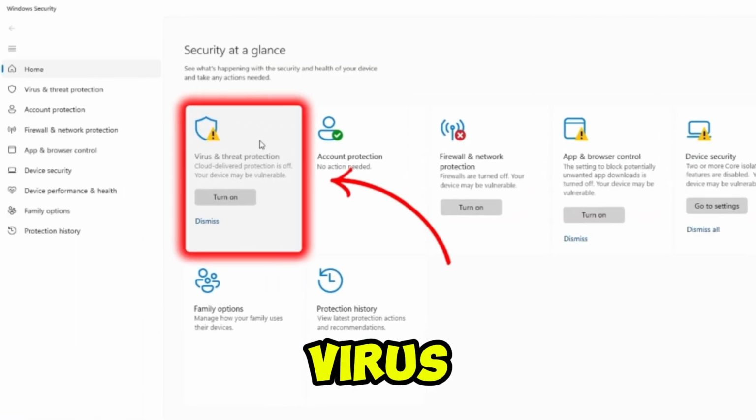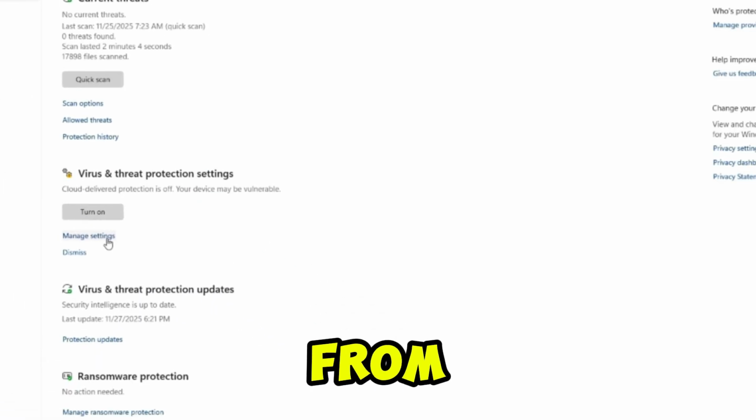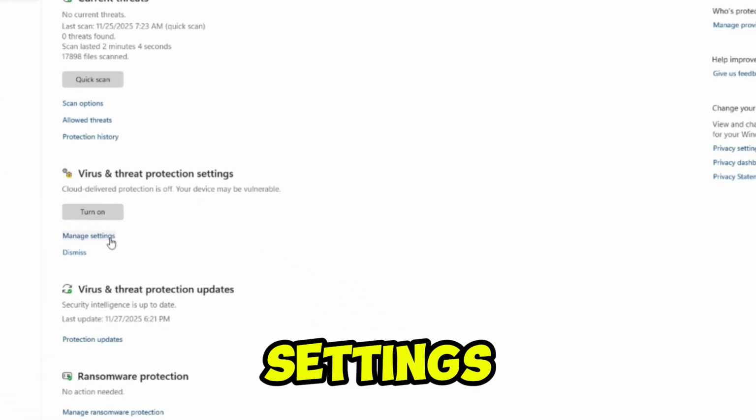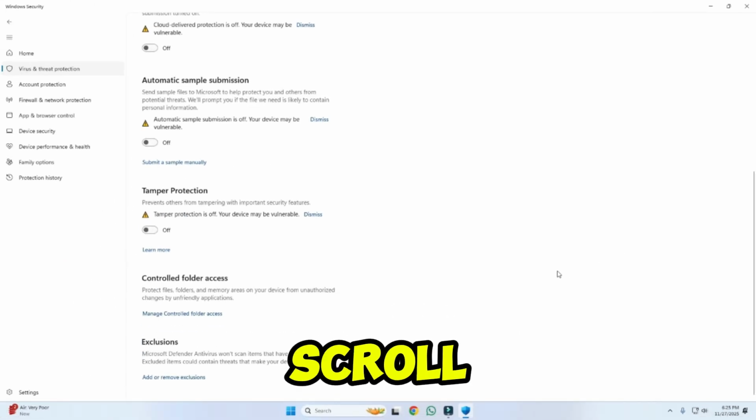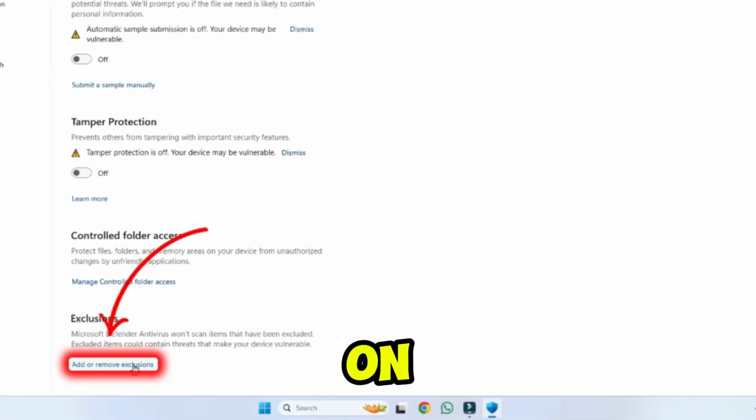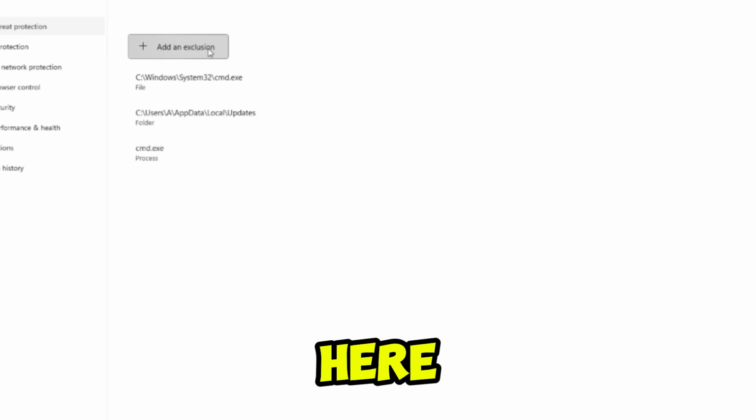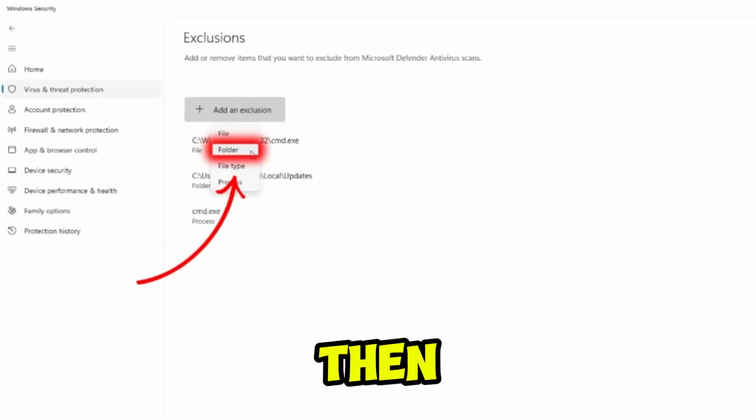Here click on Virus and Threat Protection. And now from Virus and Threat Protection settings, click on Manage Settings. Then scroll down and in Exclusion click on Add or Remove Exclusion. Here click on Add Exclusion and then click on Folder.